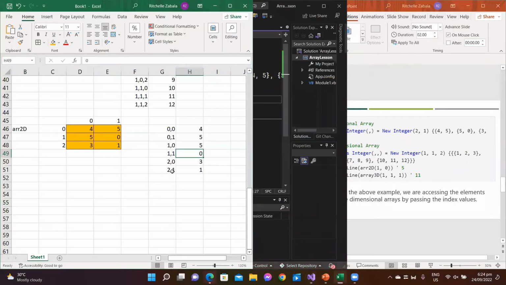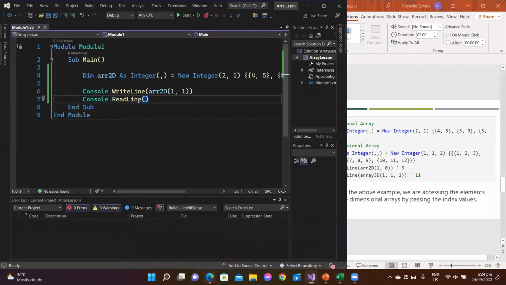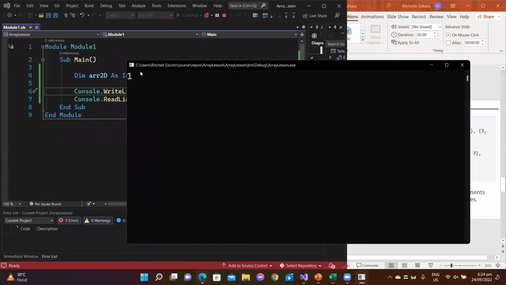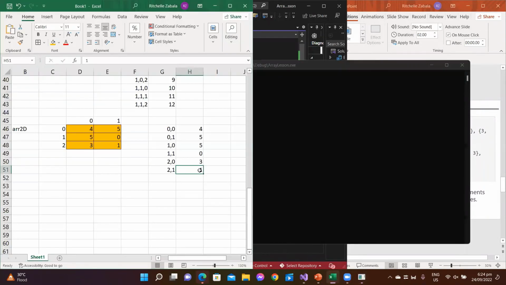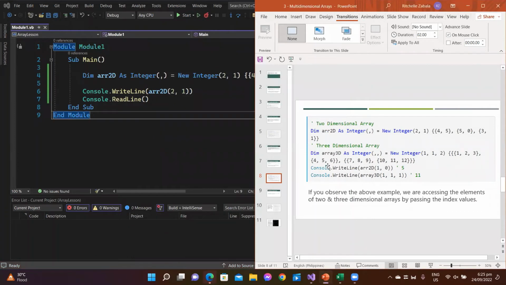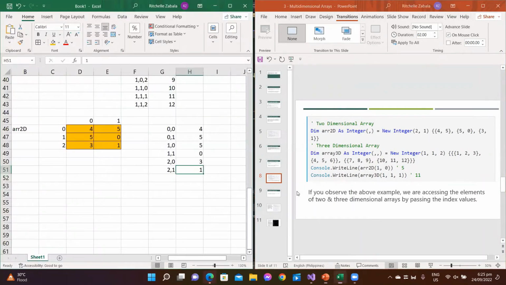Okay? So try naman natin yung 2, 1. So dapat ang output niya is 1. Try natin ito, 2, 1. So output is 1. Okay, so tingnan natin, tama ba? Yes, it's correct. Okay? Close natin to.